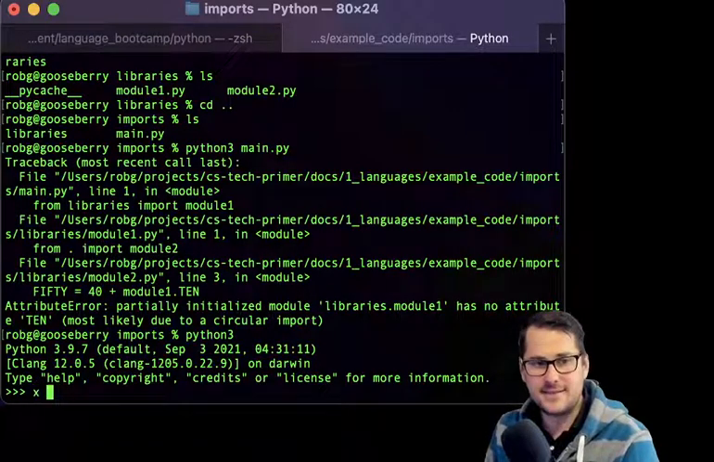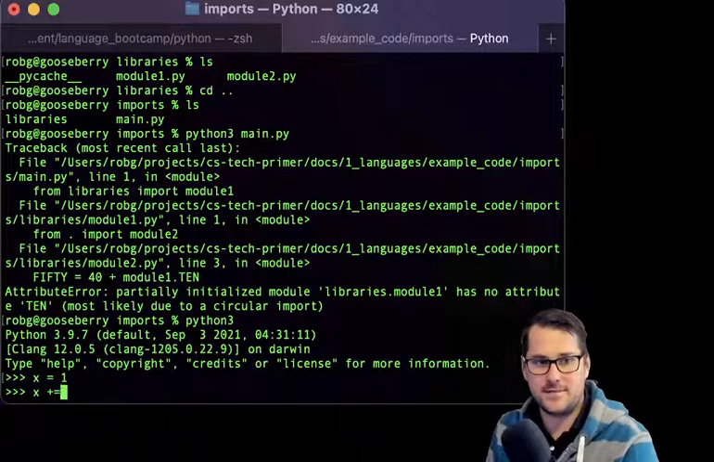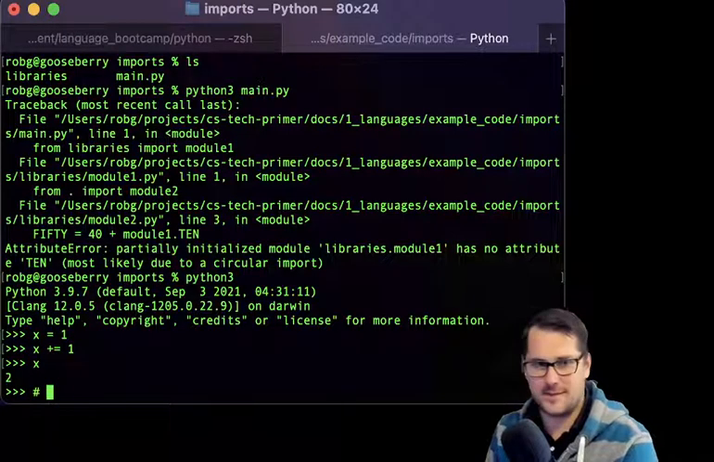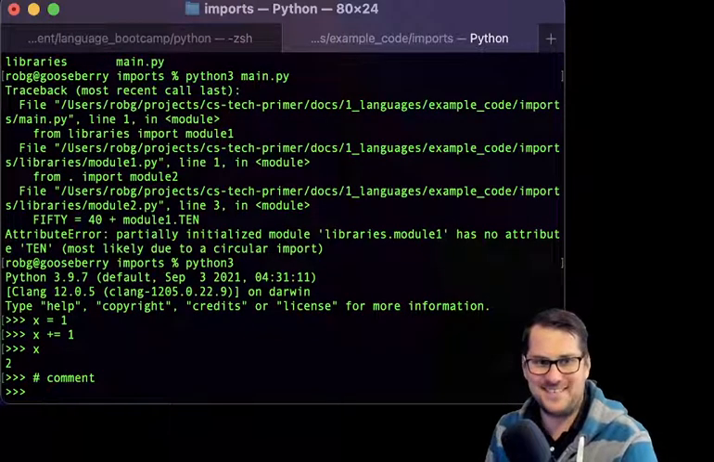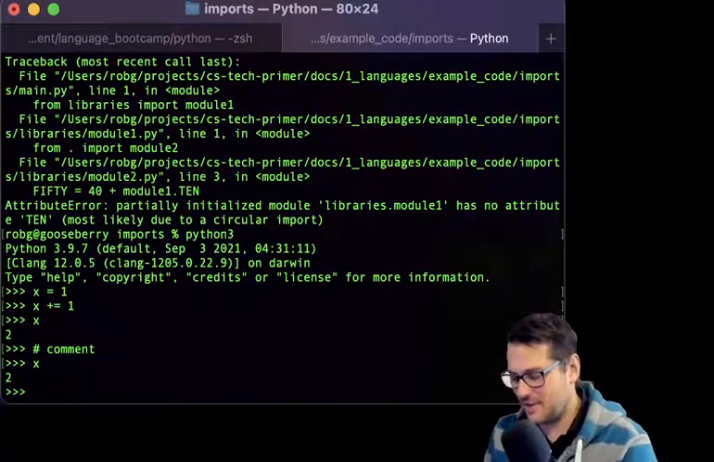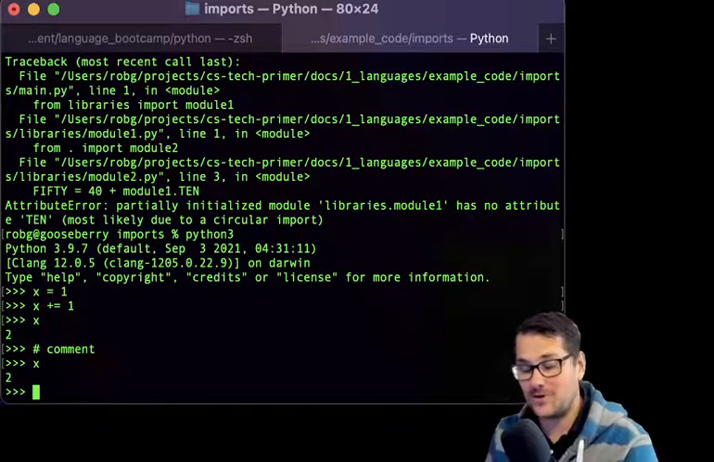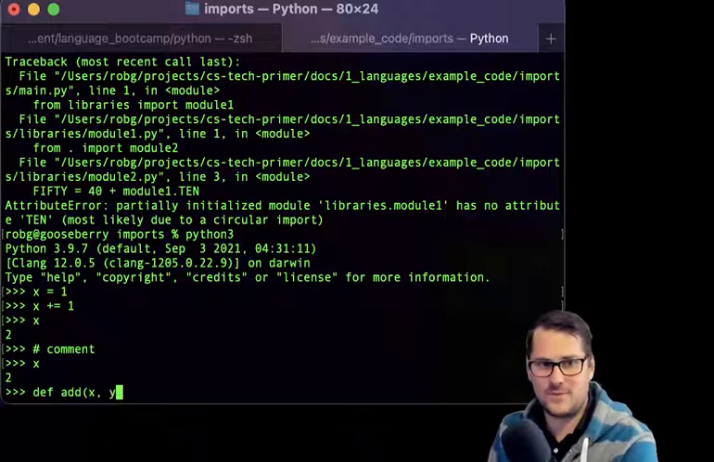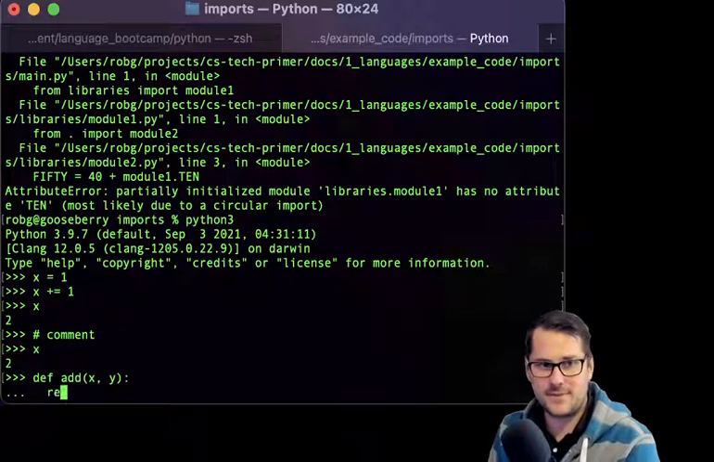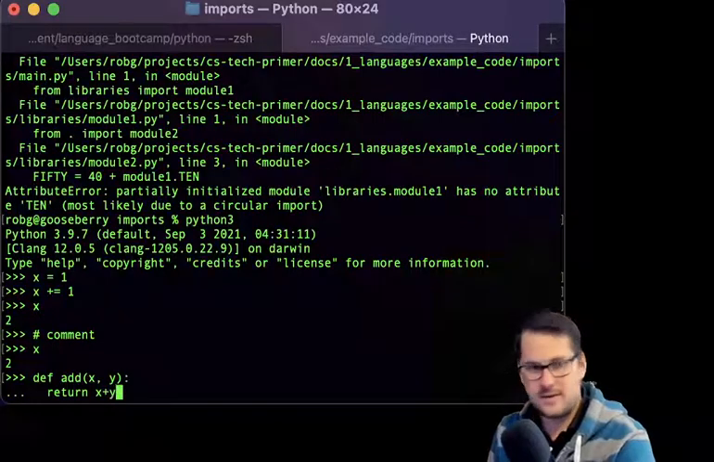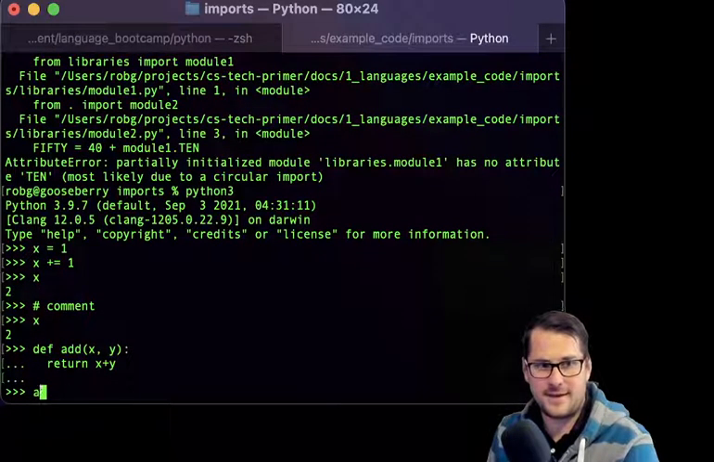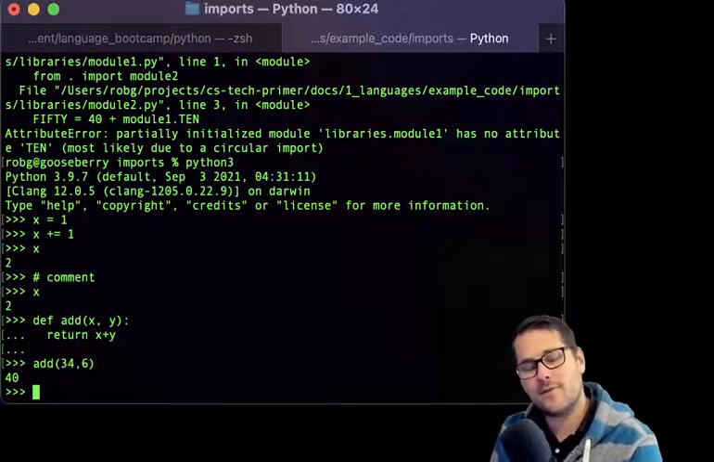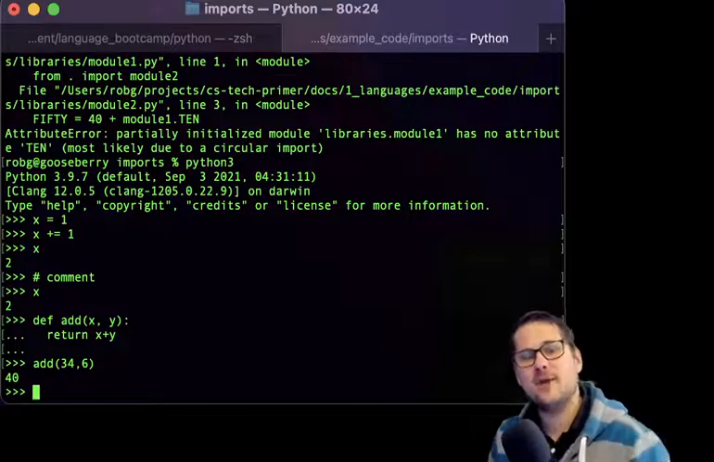And I can say x equals 1, and x plus equals 1, and I can print out x. And this is a programming language. I can have a comment, I guess. You can inspect variables. You can make new variables. I could define a whole class in here, although it's very difficult to. Or let's do a function: def add(x, y): return x plus y, enter. Then I can say add(34, 6). And it'll do it for me. And whatever returns will get displayed to you as the output of this loop.